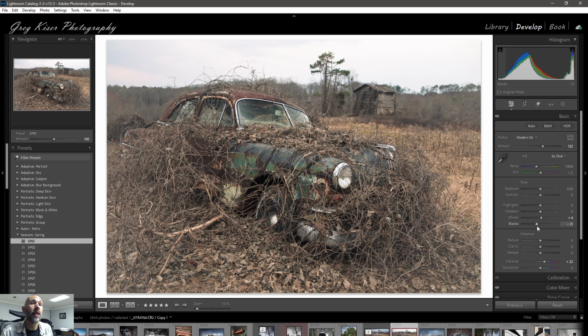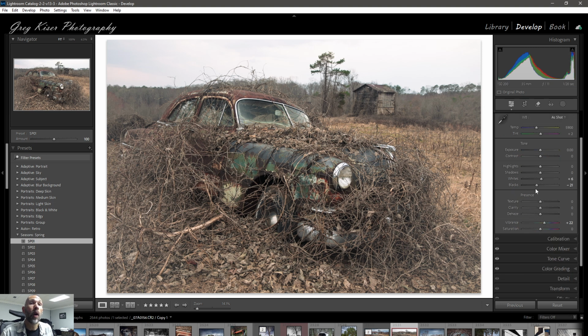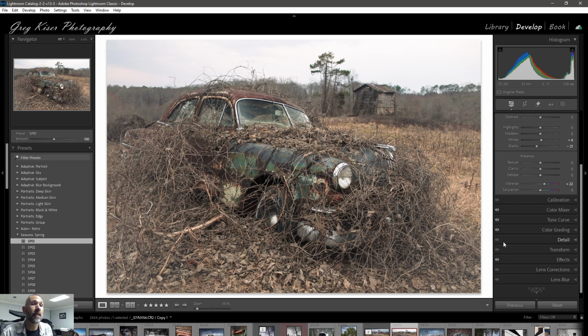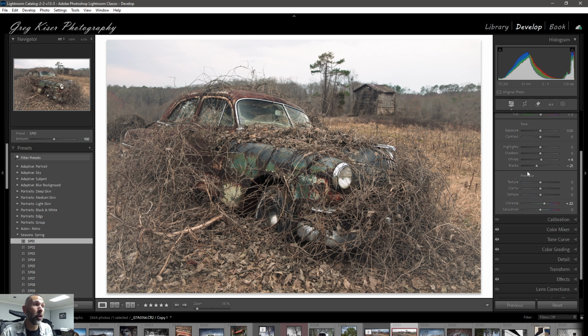But if you'll notice, we've already got things changed over here. White and black points have been set. Vibrance has been set. That's one of the last things I will mess with. Color mixer has been manipulated. Tone curve, color grading, and effects. All of these things have been adjusted. So now you have to go in and make sure that these adjustments are correct for you. Not something that I want to do. I don't like Lightroom making those kind of choices for me. So these are presets over here. I don't recommend them. I personally don't like them.